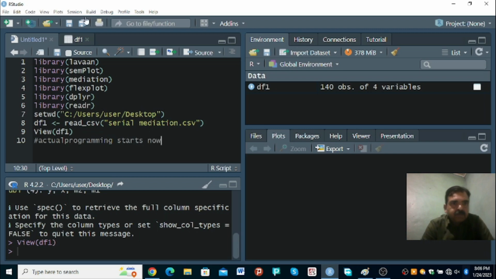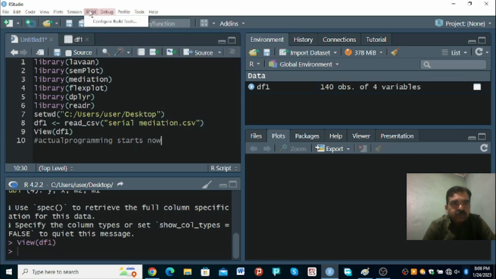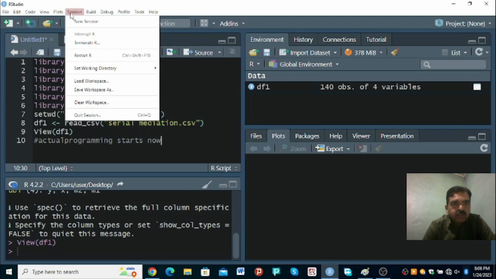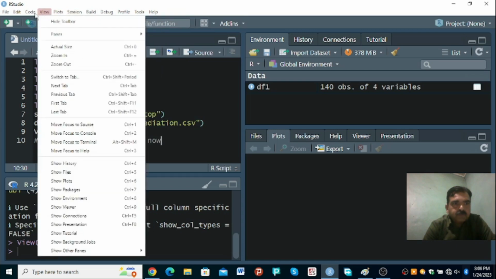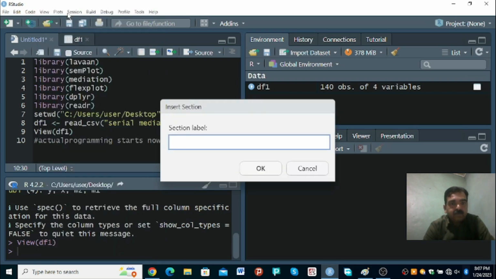Now, I think I did a wrong thing in that. Instead of selecting session, let us go to tool. Okay, now in code, insert section, not session. I got confused. I'm sorry for that. Insert section. And I can write the same thing here.